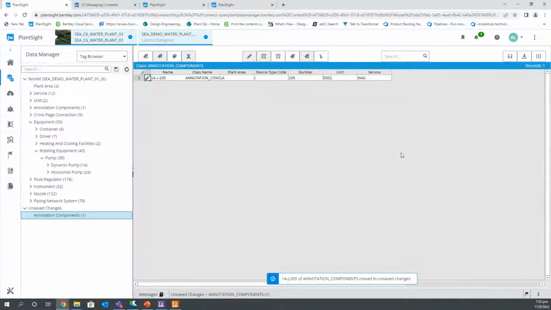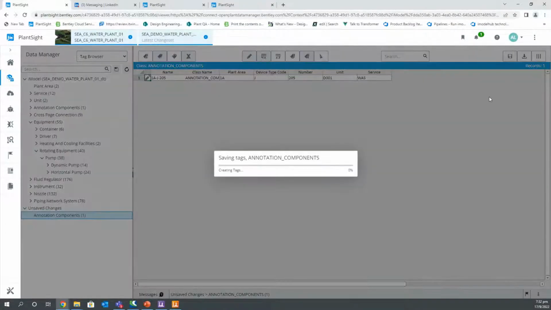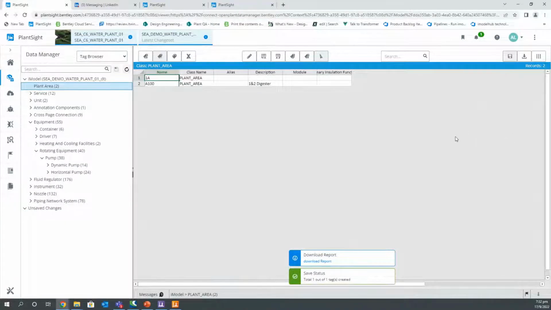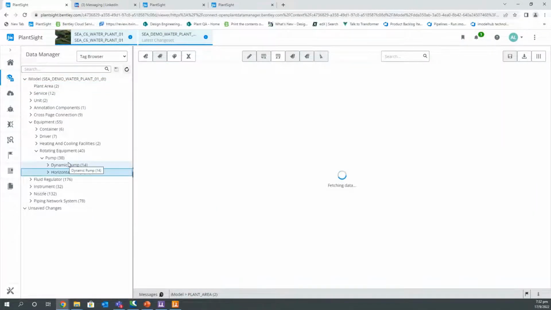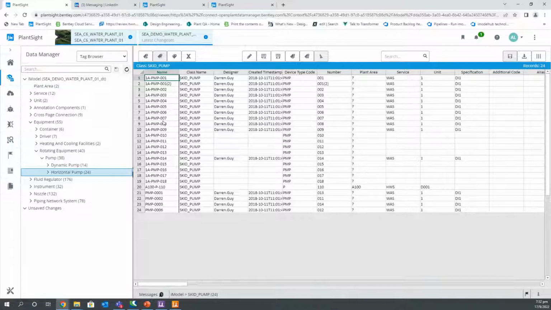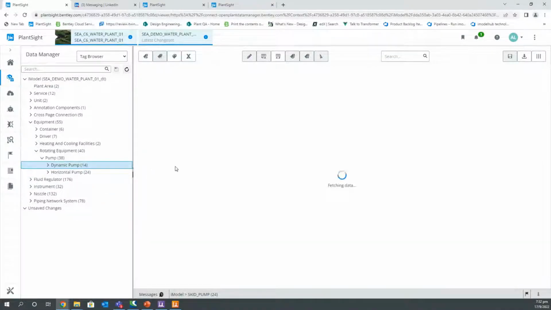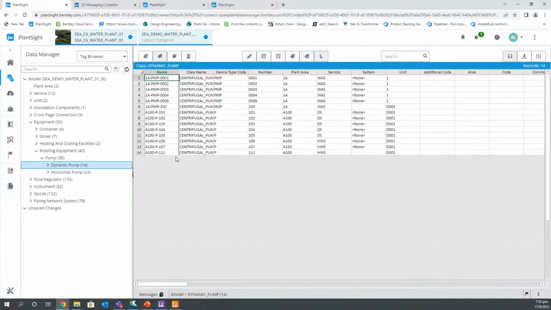We can close it, and then you can review the tag that you created. Basically, this is the same concept if we are using different software. If we are using desktop software, it's the same concept. So I will now review the tag that I created. It looks to be placed in a dynamic pump class.